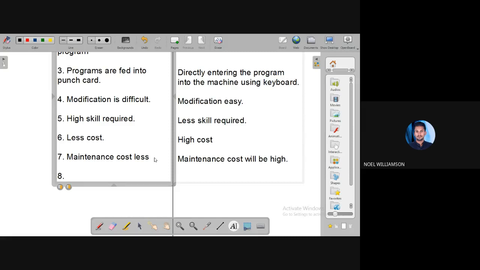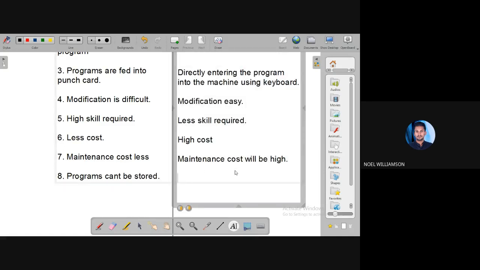That's the next point. Regarding the NC machine, the programs cannot be stored. In the case of a CNC machine, programs can be stored.